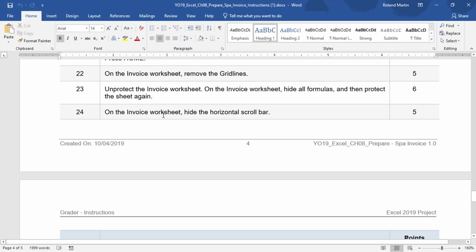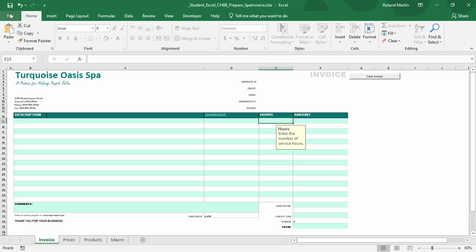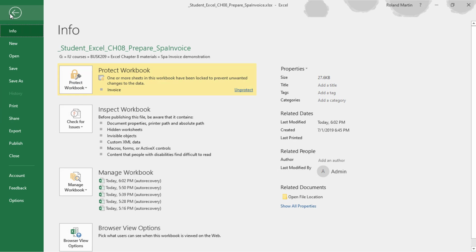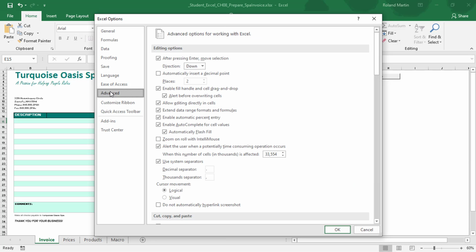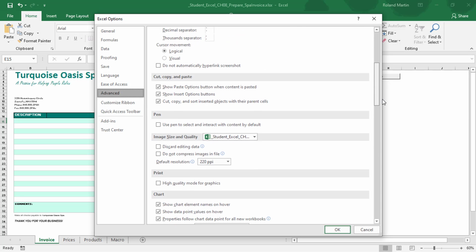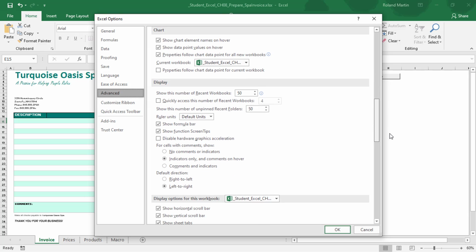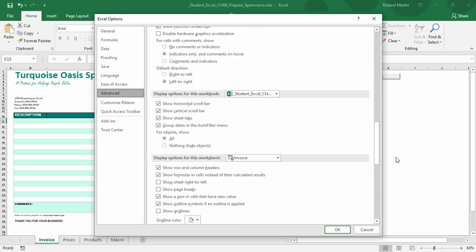Step 24 says hide the horizontal scroll bar. So to do that, we're going to go to our file, go to our Backstage view. From here, we're going to go down to our options. We're going to click on the Advanced tab here. And then we're going to scroll down to the display options for this workbook. And we are going to deselect Show Horizontal Scroll Bar. That way we will not see it over here.